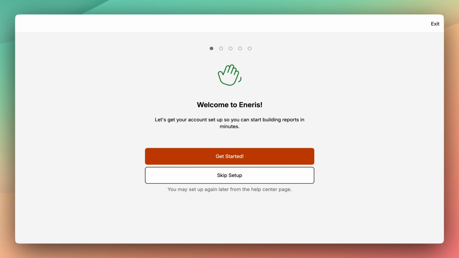Hey everyone. Today I'm going to show you how to create a home inspection report in Eneris, starting from account creation through to sharing the report. We'll start here in the account creation wizard, which is where you'll land after signing in.